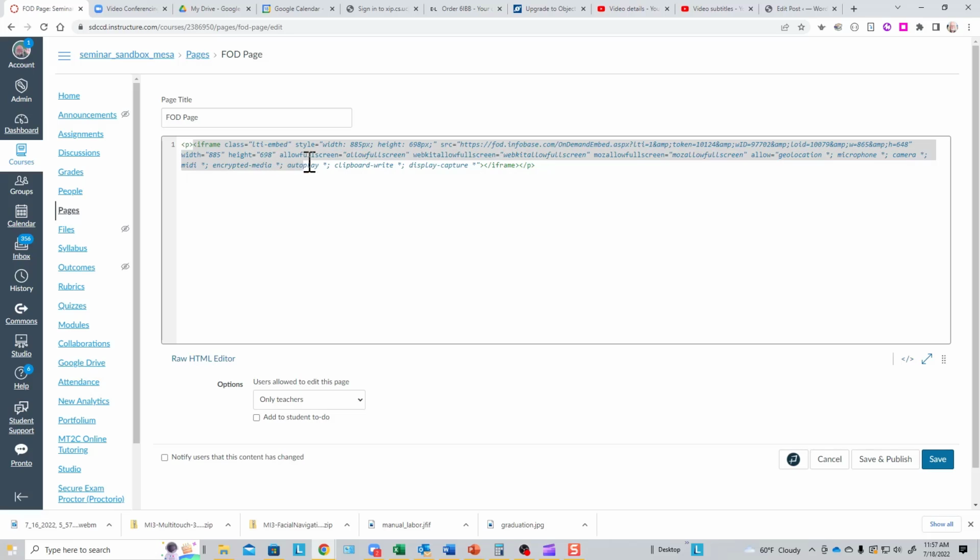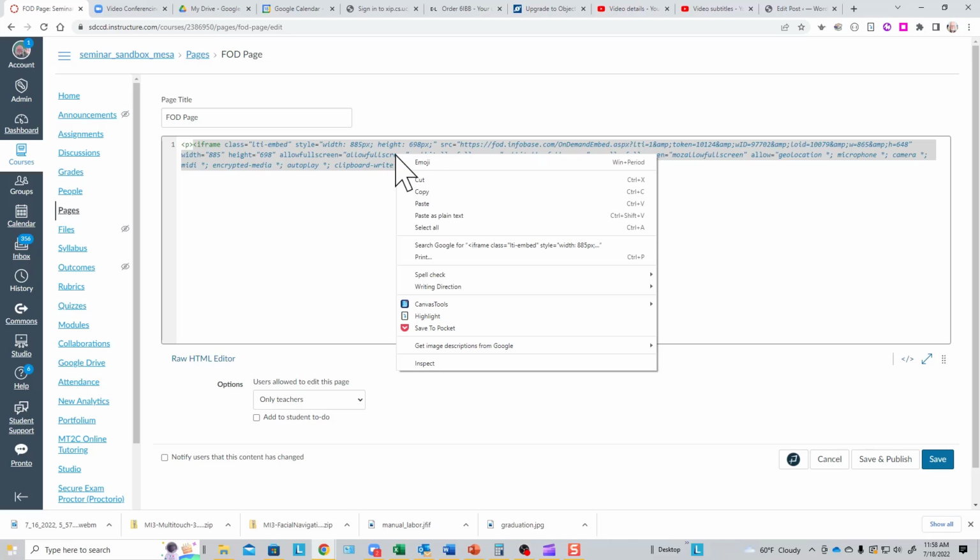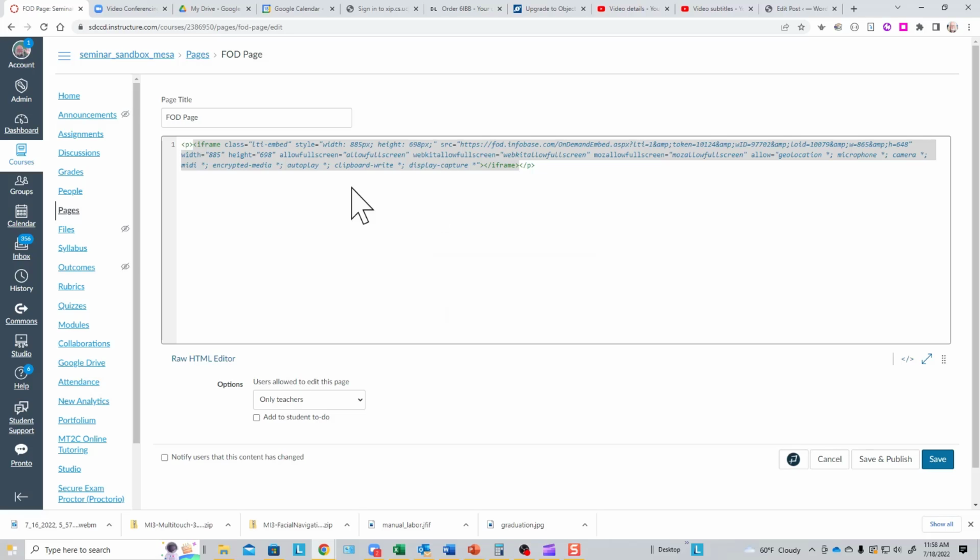And I click and drag, and I select everything up to the end of the iframe tag in the HTML code. Now I just need to copy that highlighted text to my clipboard. I can do that with a Control-C on a PC, Command-C on a Mac, or I can just right-click and copy on the selected text. Okay, and I'm done now with this page. The whole purpose of this page was to get that embed code.